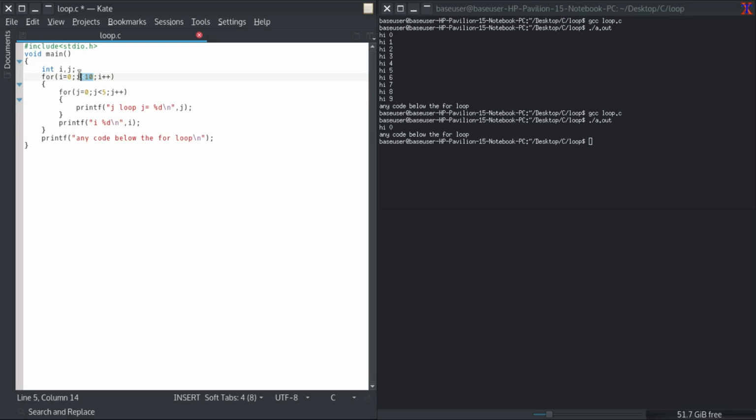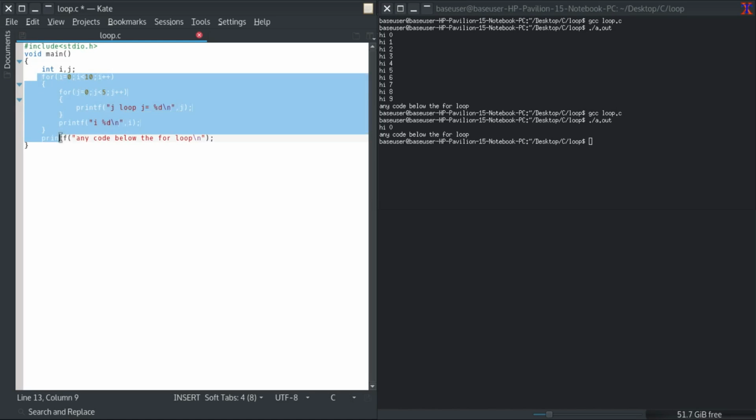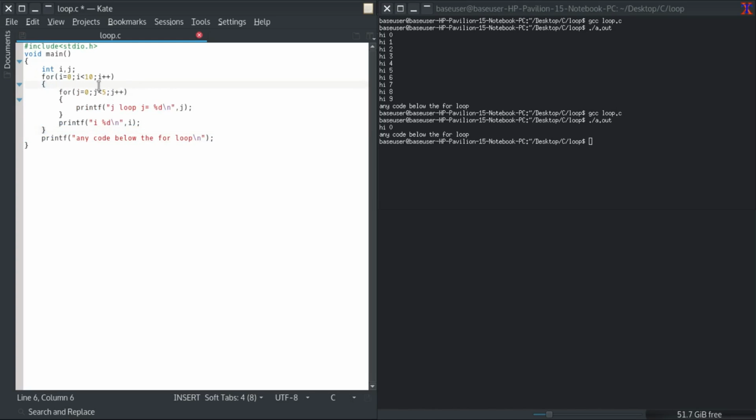And since this loop is running 10 times, this whole condition will be executed 10 times. So 5 and 10 becomes 50. So the total running of the loop will be 50. Because this is running 10 times and this is executing 10 times, and again this statement will execute 5 times each for that 10 times. So 5 times 10 is 50. So let me show you.